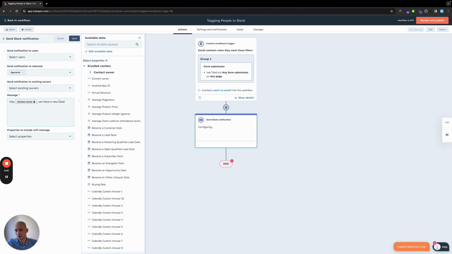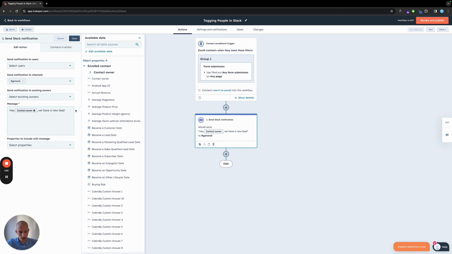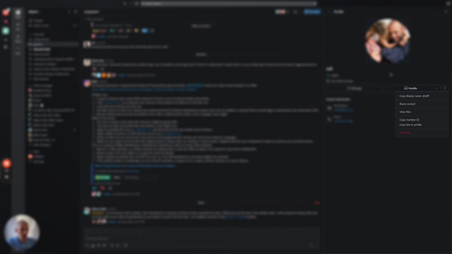But if you make your message this way, it shows the actual name of the AE, for example, in the Slack message, but it doesn't tag them. So if you want to tag them, what you can do is, instead of using this contact owner name property, you need to add and then go to Slack, go to the user you're trying to tag, click on the dots, copy member ID. It's add member ID, and if you place it in between these, then you'll tag this AE.